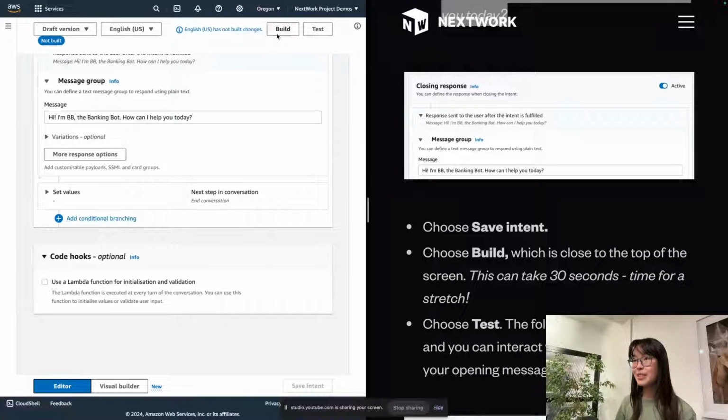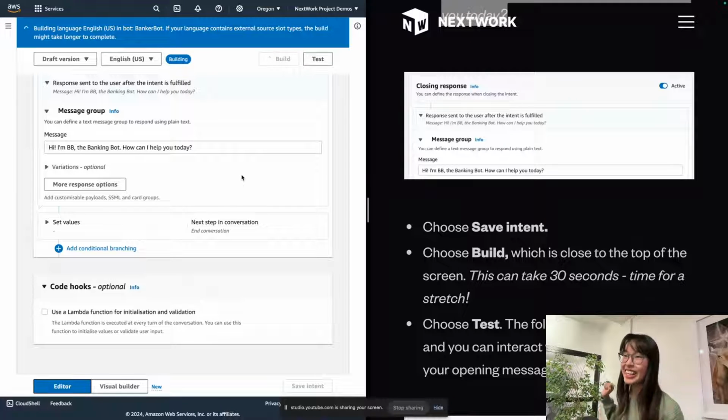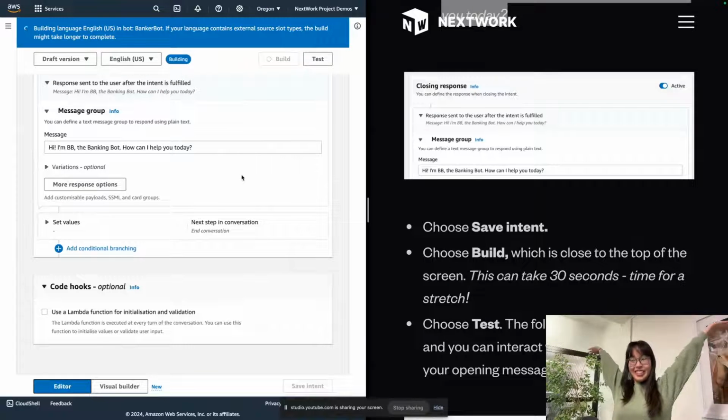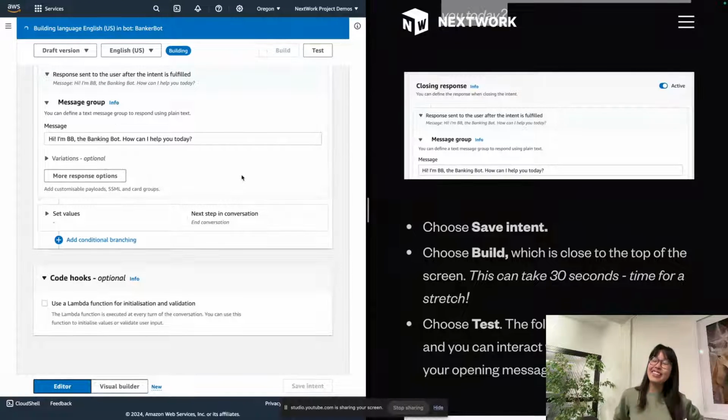So I'm going to click build, and building usually takes a little bit. So this is where you can do a little stretch. I'm actually standing right now, so it's a great time to stretch my legs and also stretch my arms. It really does take a minute or two, doesn't it?